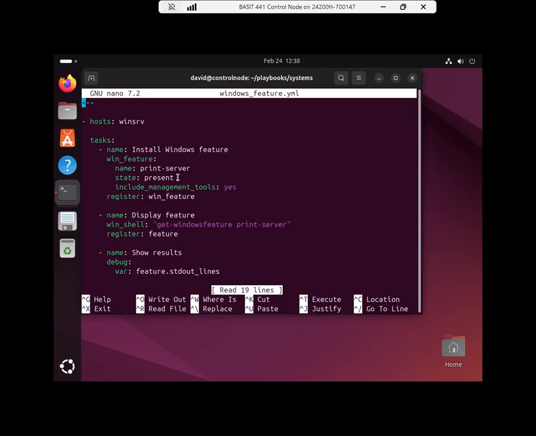There is an advantage here to using Ansible specific modules rather than PowerShell. If I run this, it will look and make sure that the print server feature is installed. If it is, it just skips it and keeps going. Present, check, we're good. If not, then it's going to go ahead and install it. This is great because I don't have to worry about generating errors by running Get-WindowsFeature Print-Server piped to Install-WindowsFeature, and it's saying, hey, it's already here. I don't have to worry about that.